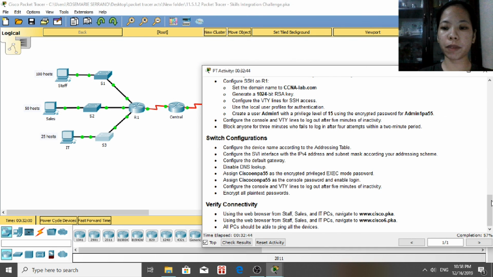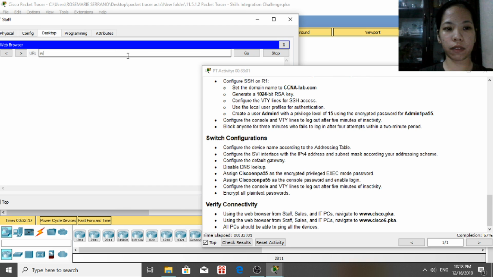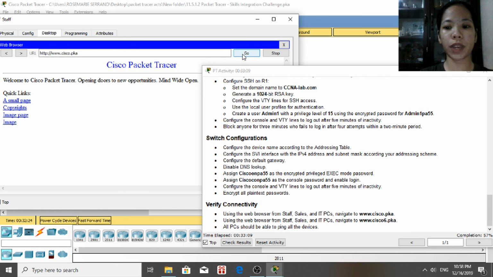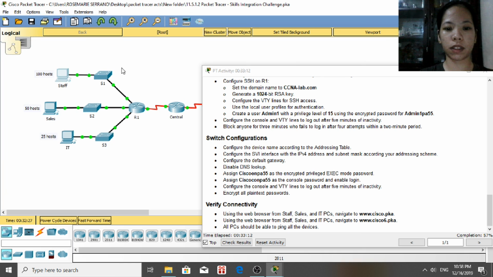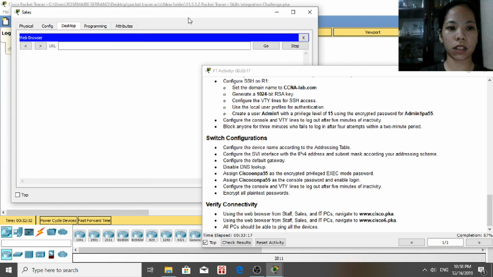Then we will verify the connectivity using the web browser from staff and IT PCs, navigating to www.cisco.pka. So staff, and then the web browser and www.cisco.pka. So we access it. And then next, in the sales PC, we will confirm www.cisco.pka.